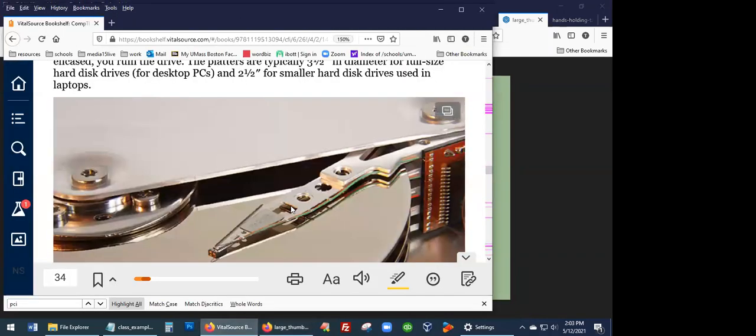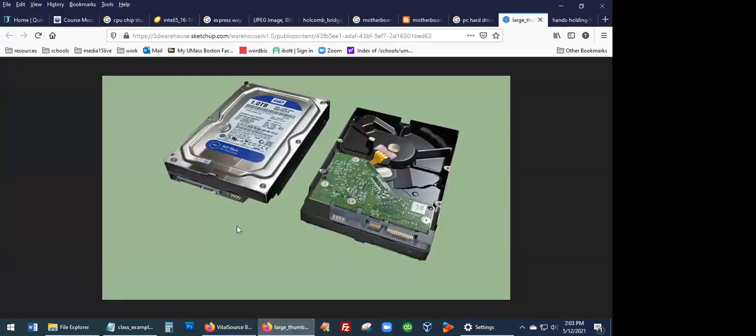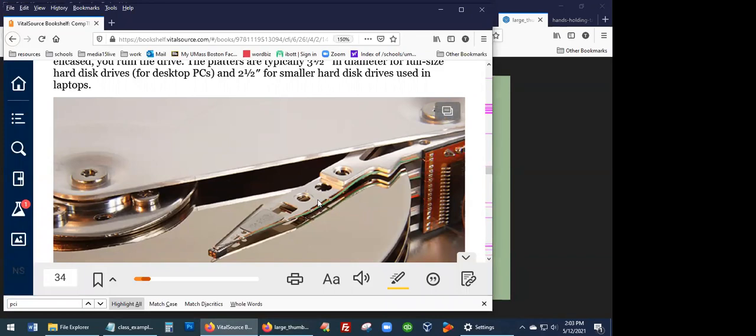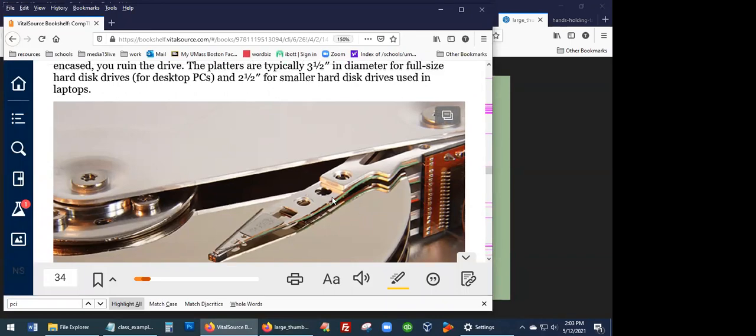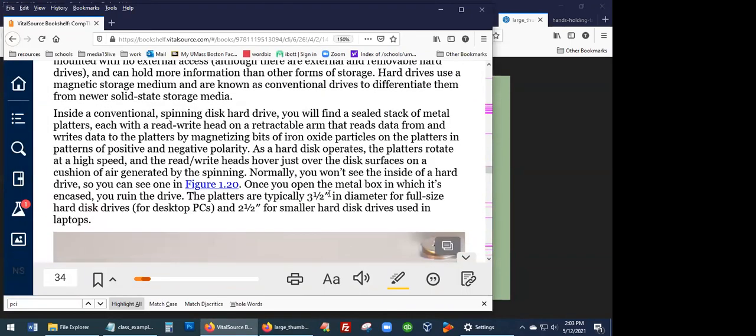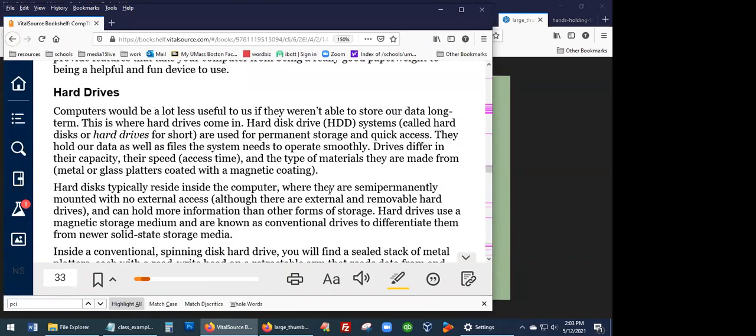Okay, so let's see. Now inside this case, like right here, you have what looks like a CD. Looks like a CD, a disc. It's a disc right here. A disc, like a compact disc. Or actually it's referred to as a hard disk drive, HDD.